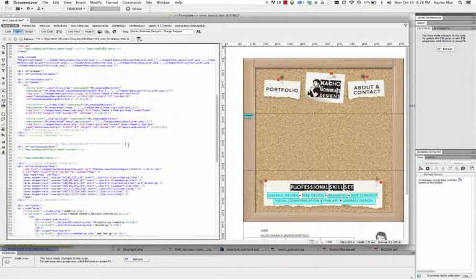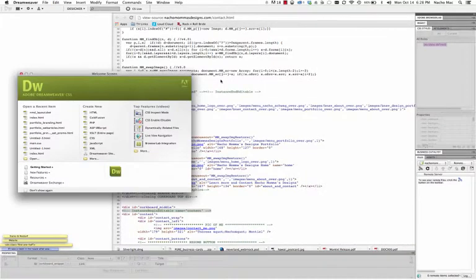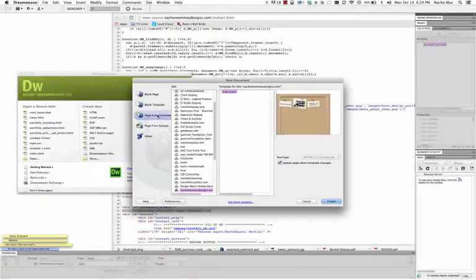I'm not actually going to save that. But say I saved it and I wanted to create a new page based off the template page that I just created. The way that you would do that is go New, Page from Template. I've already created my layout, so it's there, it's waiting for me. I always name mine layout or template just for continuity, so that I would know.